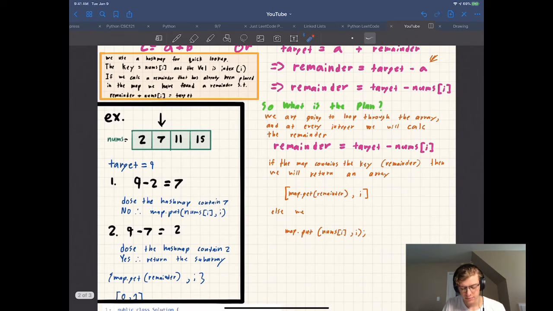So the plan, written out more formally, is that we're going to loop through the array, and at every integer we will calculate the remainder. The remainder is equal to the target minus nums[i]. If the map contains the key of the remainder, then we will return an array where the first element is the past index of that remainder, and the second element is i. Else we will place nums[i] inside the map.